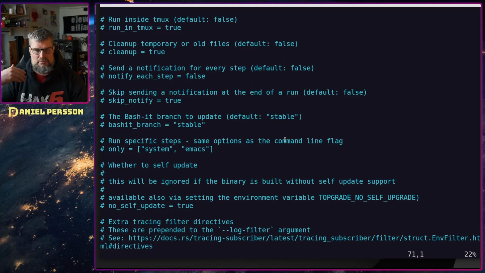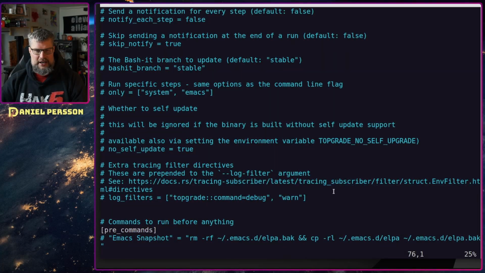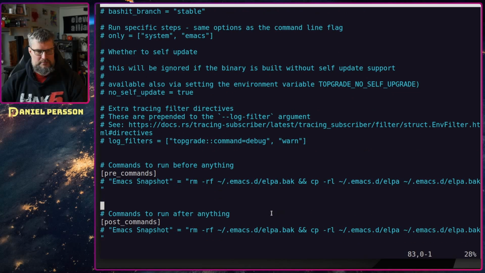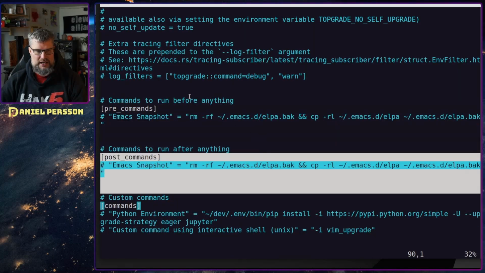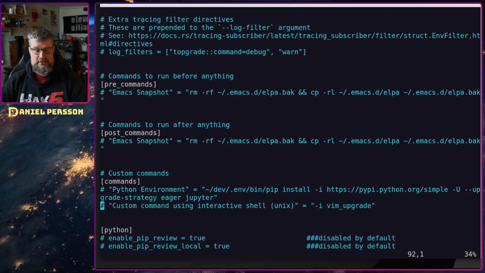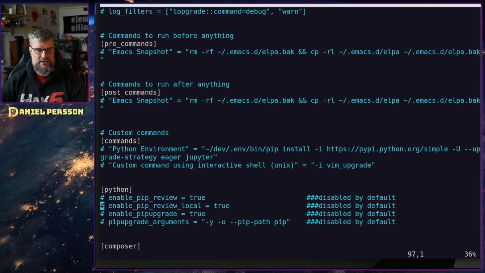If you want it to be more inline, you don't need to look at it, or if you want to do it all over time. And then you can run a bunch of post commands if you want. So different things that you need to run extra, more than just upgrading it.